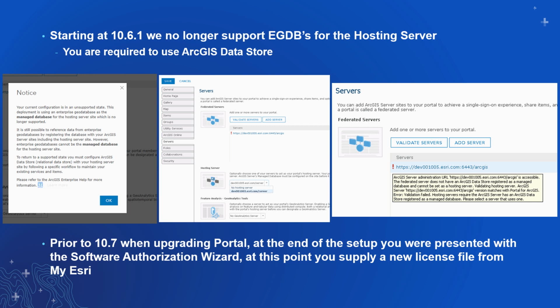If you're upgrading to anything beyond 10.6.1, you're going to be required to go through a workflow that we've created. If you want to go over those steps, you can come see us at the island and we can go through that. What happens if you're in this situation?